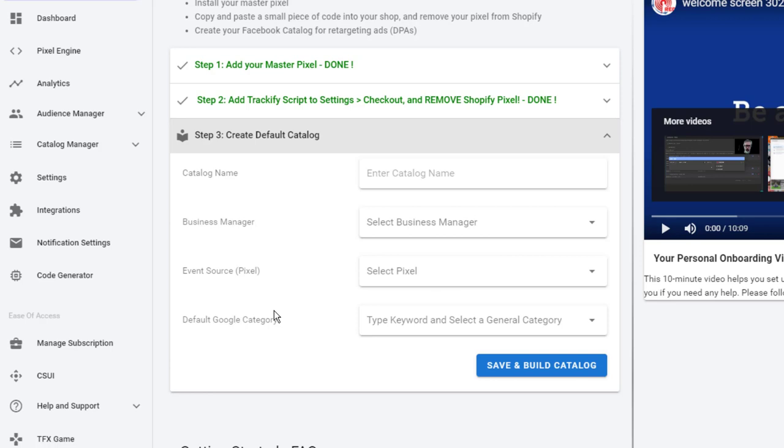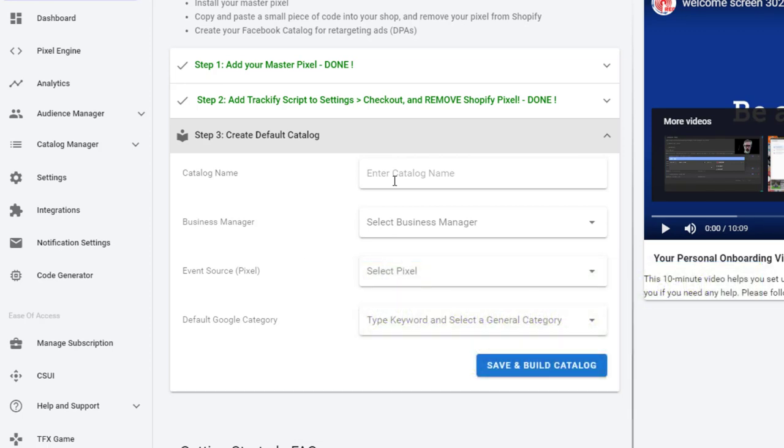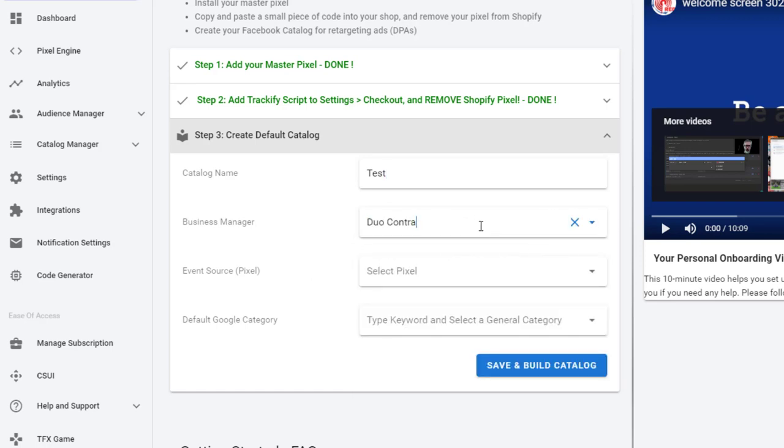Now step 3 sets up a default catalog in Facebook. And what that does is it connects your Shopify products with a catalog in Facebook. So that's a very simple thing to do if you are the admin of the business manager that you use to store your catalog. So we're simply going to name the catalog here something, and then we're going to select a business manager. And inside the business manager here, we're going to select a pixel. Now that pixel should normally be the same pixel that you set up in step 1.